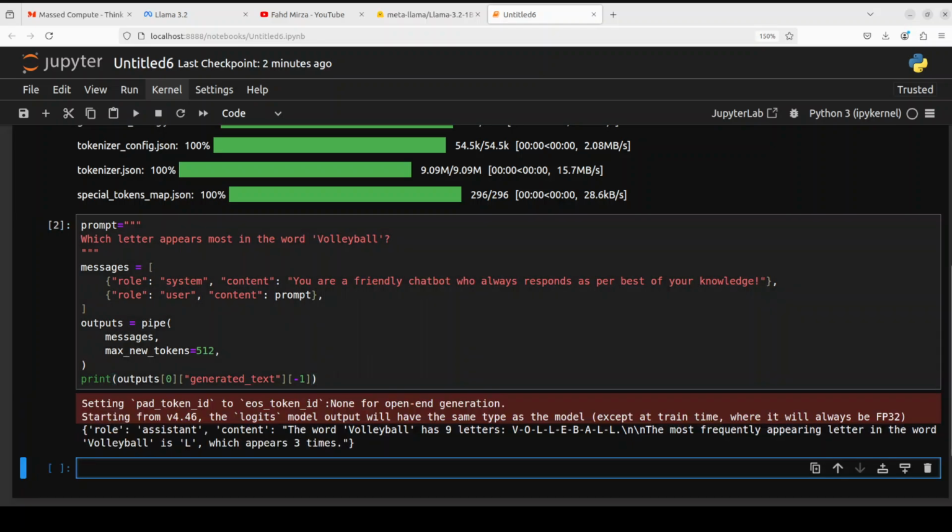Okay, so you see that it has printed the response, which says the word volleyball has 9 letters. 1, 2, 3, 4, 5, 6, 7, 8, 9, 10. I think there are 10 letters. The most frequent appearing letter in the word is L, which is correct. That bit it has gotten right, but it says it appears 3 times, where it appears 4 times. So most of the models get it wrong, which is fine. It also gives us a comfort that, okay, models are not as intelligent as us as of yet.